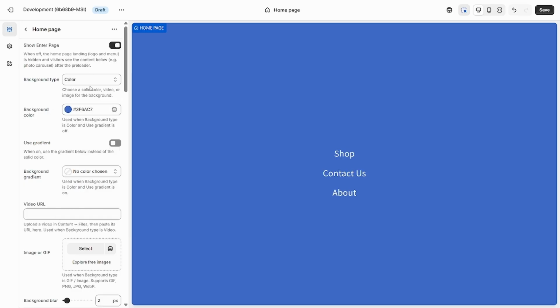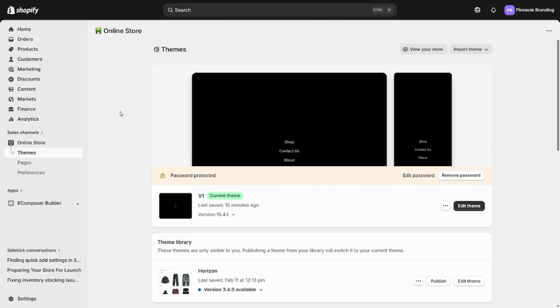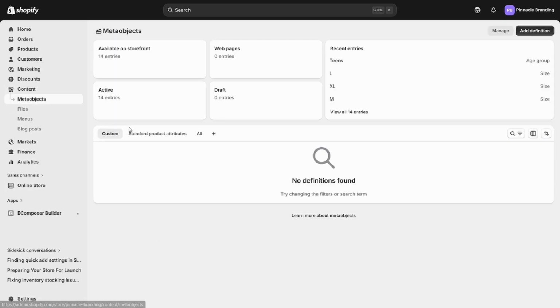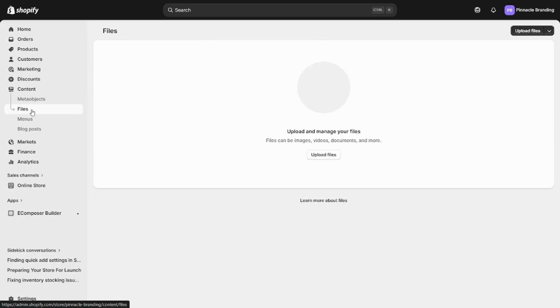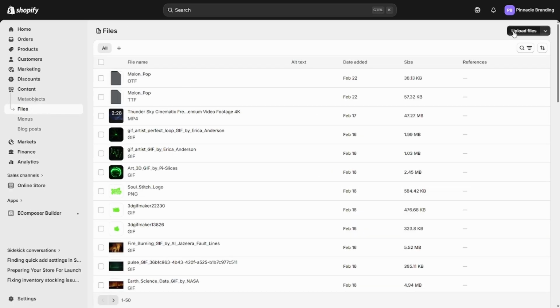And there's also GIF. You would just click GIF and you would upload your GIF right here where it says image or GIF. So for the video, you want to go to your home page. You're gonna want to go to content, then files. You're gonna want to upload your file here. Click upload, and you can upload your video or your GIF. So once your video or GIF is uploaded, you're gonna want to click the link.